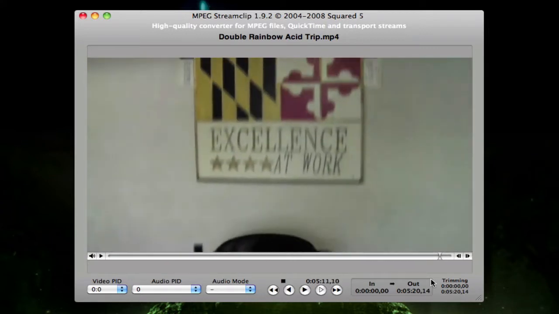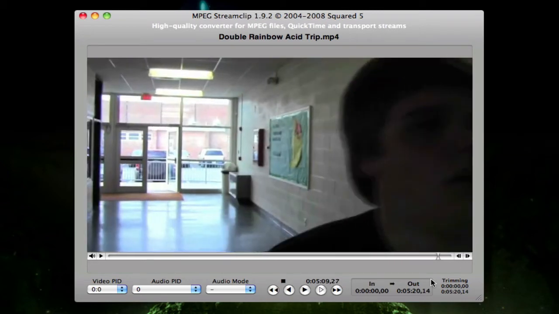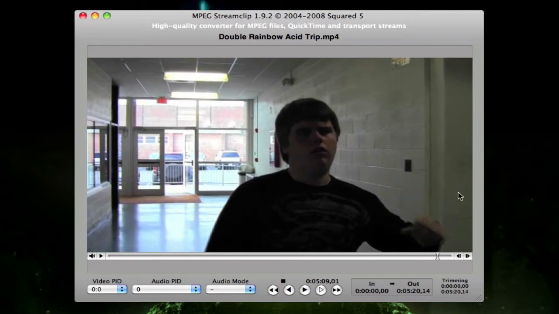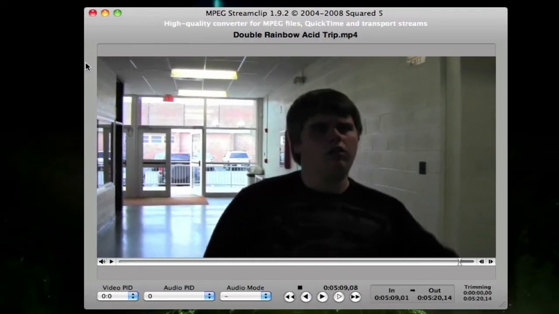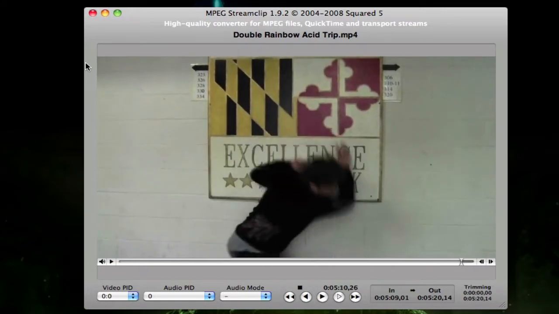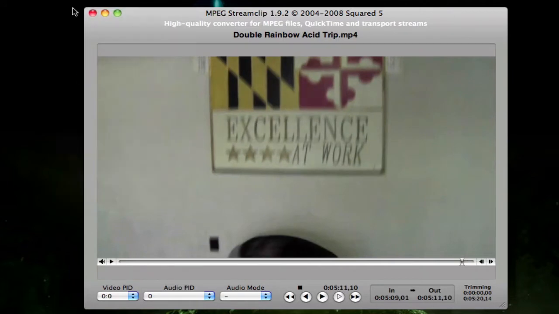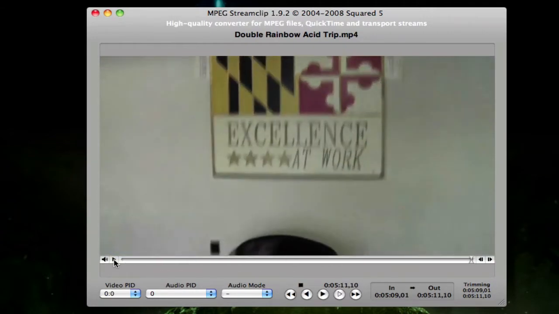And I'm going to go frame by frame here with my arrow keys to cut out the portion that I want exactly. So I think I'm going to start it from maybe right here. I'm going to go to Edit, Select In, and then I'm going to go to the point where he actually hits the wall, and Edit, Select Out, and then finally Edit, Trim. We play that back. He just hits the wall.